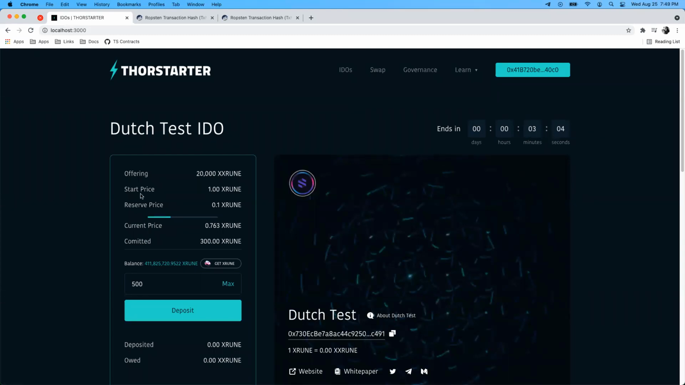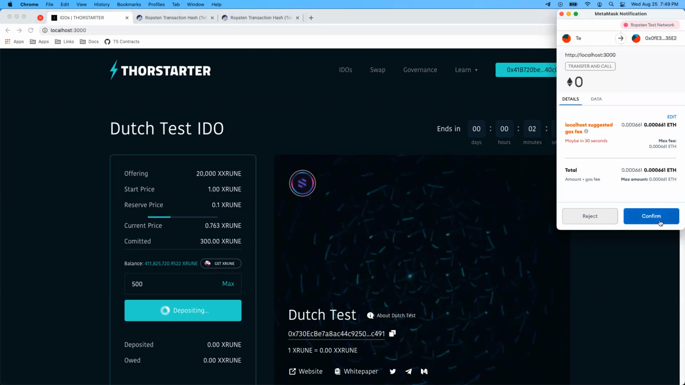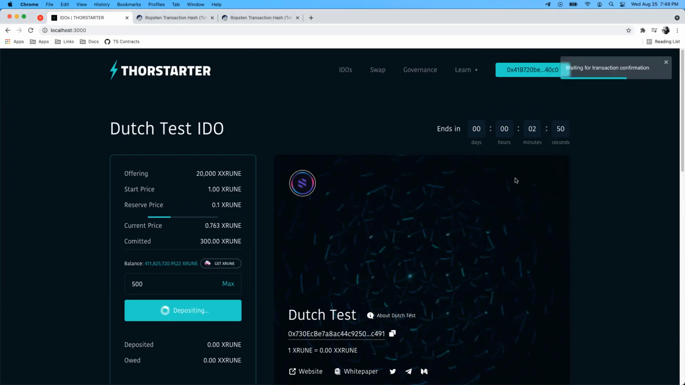There's 3 minutes left. It seems like somebody else already contributed $300. I'm going to put 500 xRune in it. And all I have to do is click this deposit button. There's one transaction, no need for approvals here. And as soon as this confirms, I should have a certain amount of xRune deposited.